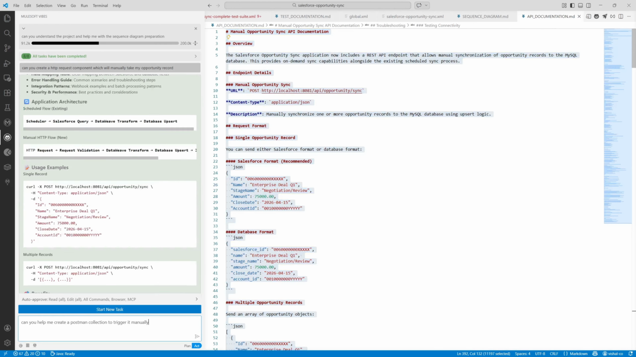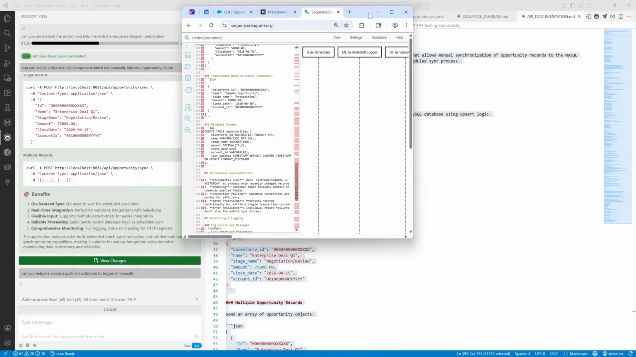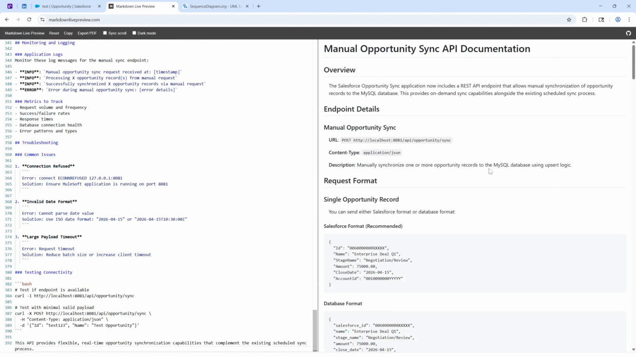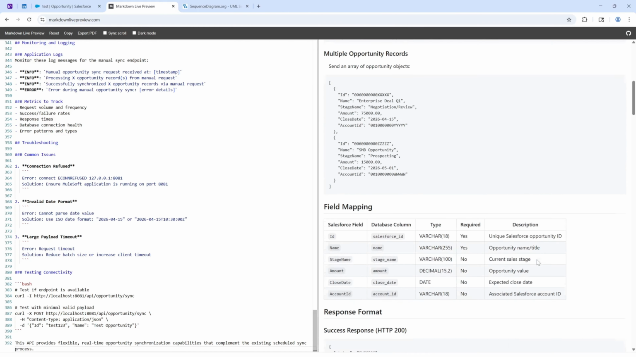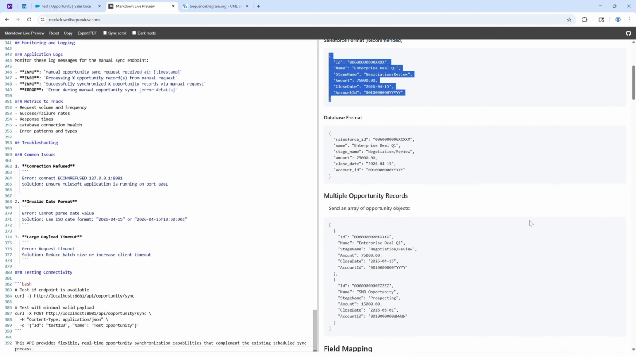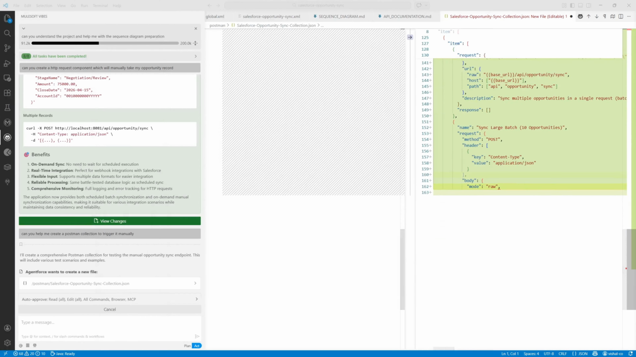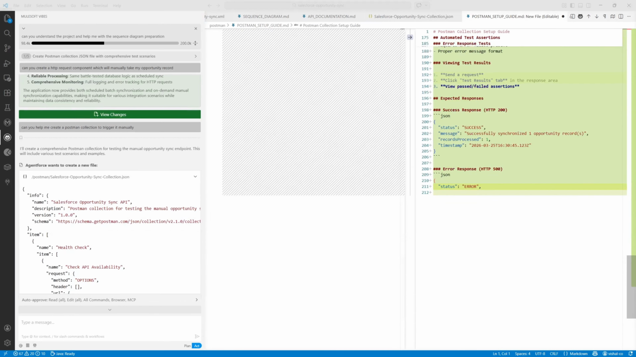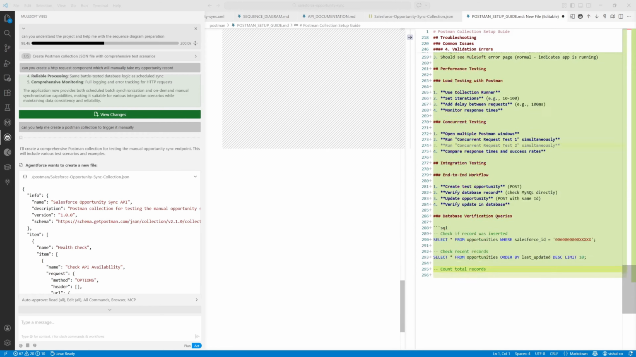Okay, I have asked it to update it with the manual trigger, right? See, it updated my existing API documentation with those details. Let's try to view what it really updated for us. Amazing. So if you see, it gave me the complete documentation on how we can do the manual trigger. It's showing what is the Salesforce format I have to use, what is the database format, and all the field level details. It prepared very well. Okay, in the background, it is creating the Postman collection for us. Not only that, additionally, it is also creating the documentation on how to use the Postman collection. That's really impressive.